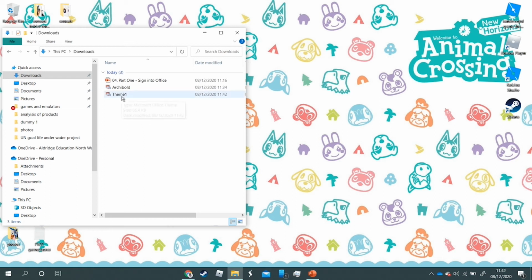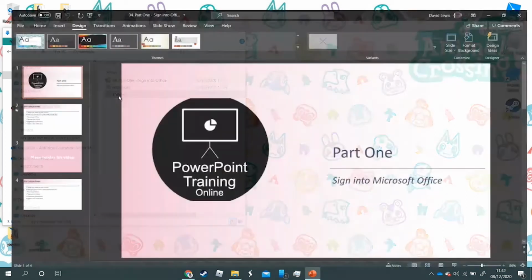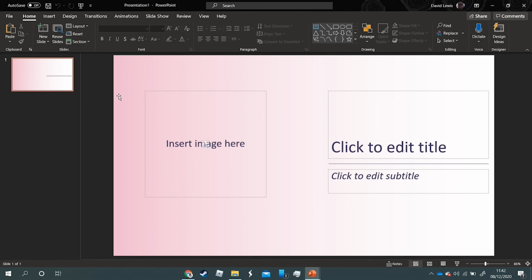And then you've got two options. You can either double click that to open it, or you can apply the theme. You can see last week's video on how to do that.